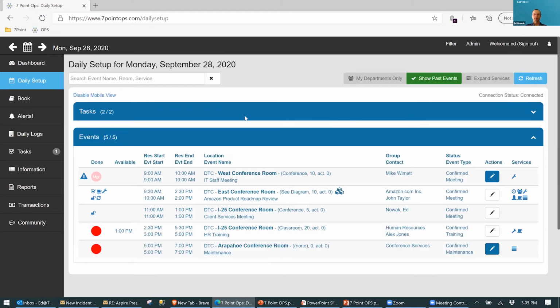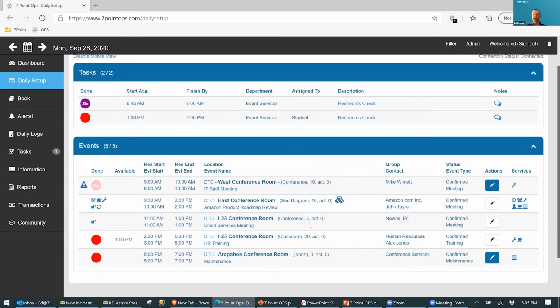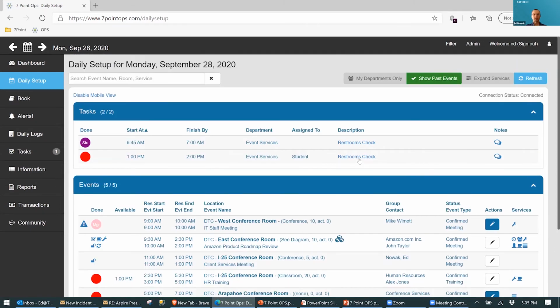We also have the ability for you to define tasks. Now these tasks may be related to the events down below, or they could be completely standalone. So in this case, maybe I want to make sure that the restrooms are being checked a couple of times a day. So I added a task. I can indicate what time I want that task started and when I'd like it to be finished by. You can assign it to a particular department, even to a particular user.